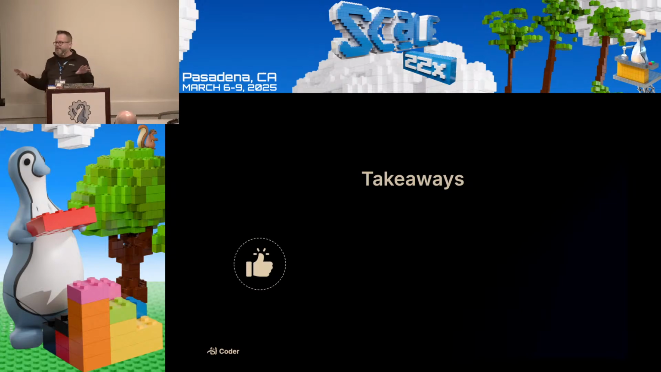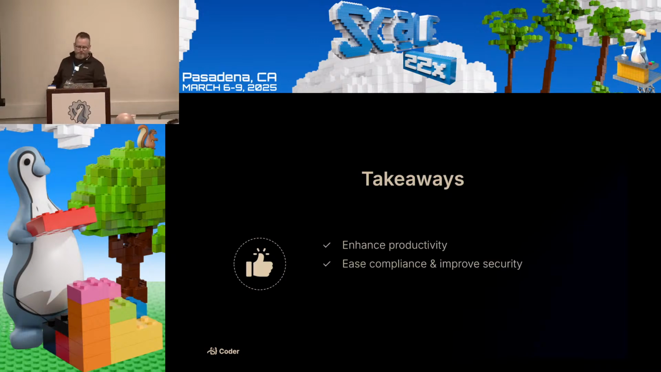So if you take nothing else away from today but these 3 things, CDEs are a way to enhance productivity. They ease compliance and improve security at the same time. So you can reduce developer friction and have a safer environment and a safer product from that. And ultimately allows you to ship your code faster at scale, right?